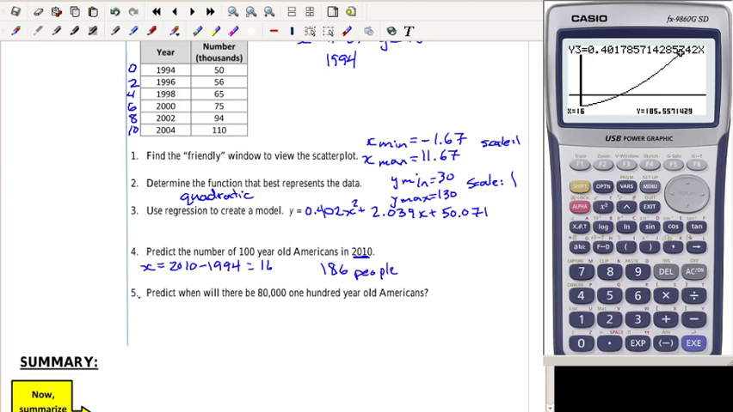Predict when there'll be 80,000 100-year-old Americans. So I graph this line at y equals 80, and now I just find the intersection, which tells me at 6.458, which means basically 6 years after 1994. So to find the actual year, I go 1994 plus 6 is the year 2000, is the year when there will be 80,000 100-year-old Americans. A little bit after 2000, but not getting to 2001 yet.